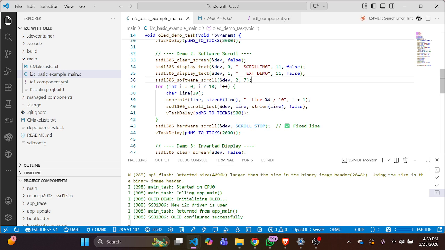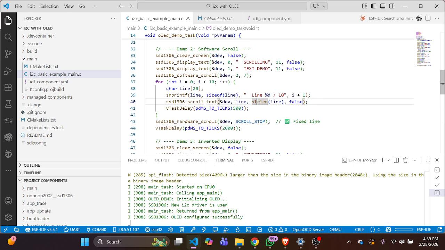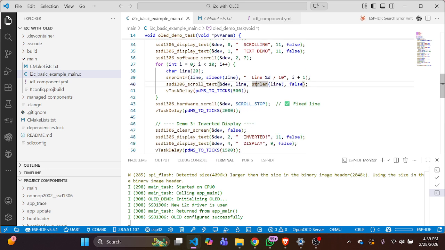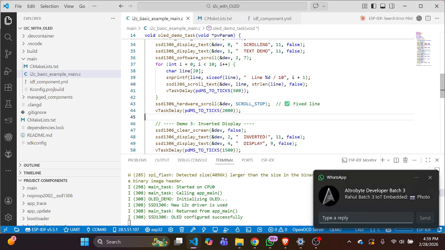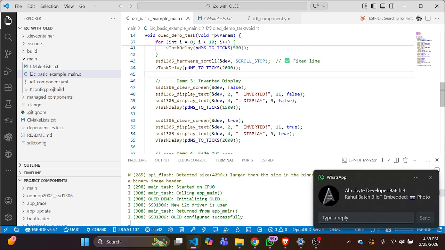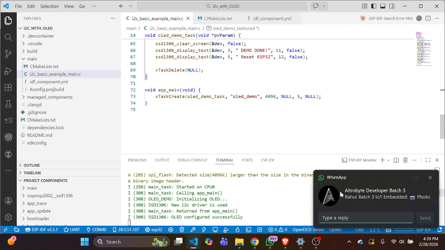Here we are using one small for loop to display different line numbers, from line number 0 to 10, for scrolling the text. And we are also using the hardware scroll fixed line function. Not much difficult.